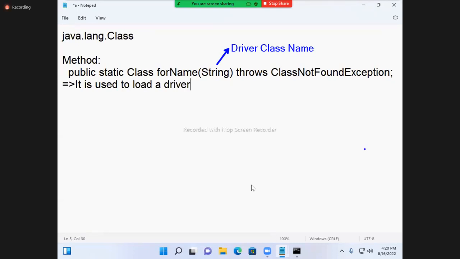No. Why? It is a default package. No need to import it ourselves. Okay. Now, this method is in the class Class. Suppose my class is Demo. Can I access this method directly? No. How to access? By using the class name. The class name is Class. So how to call? Class.forName.